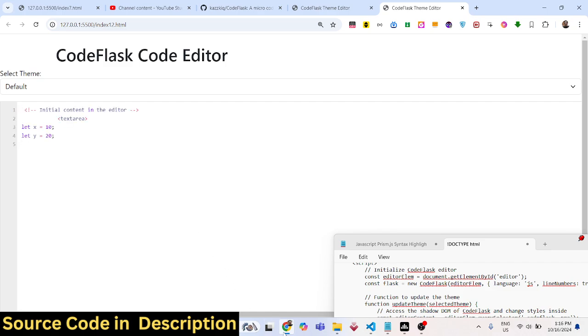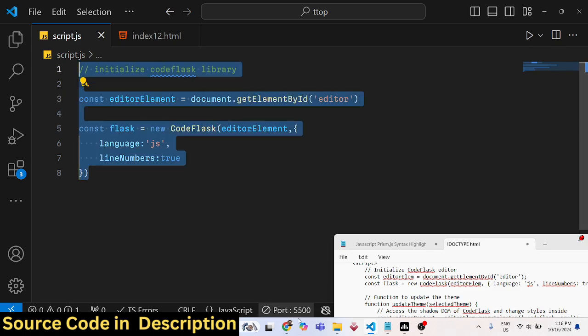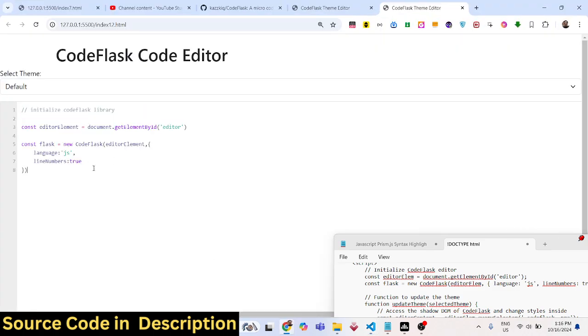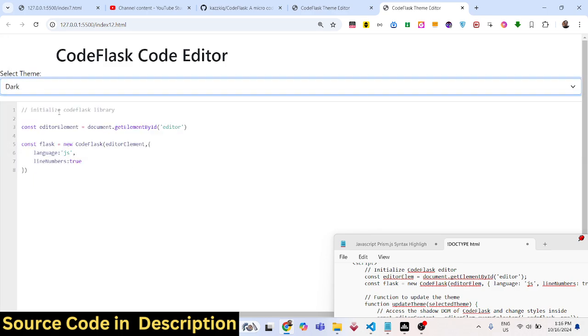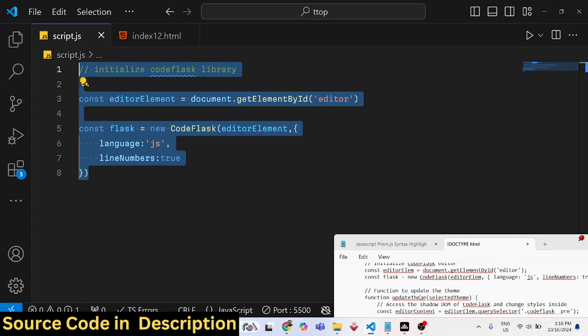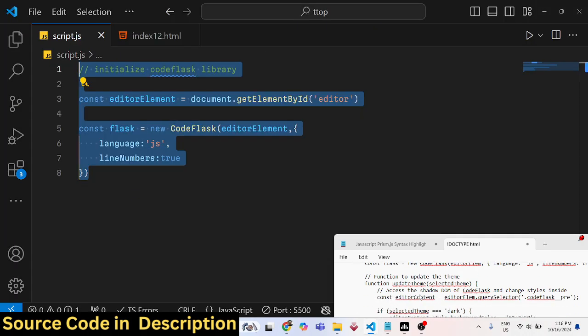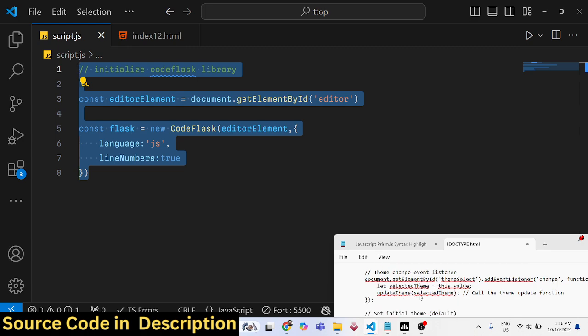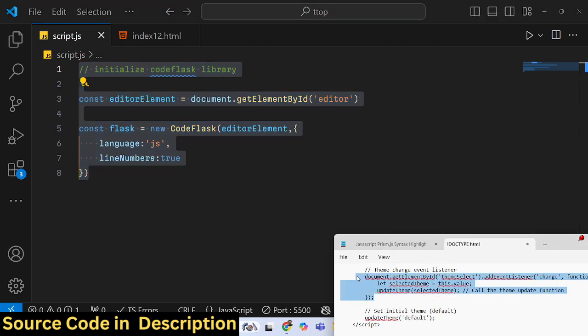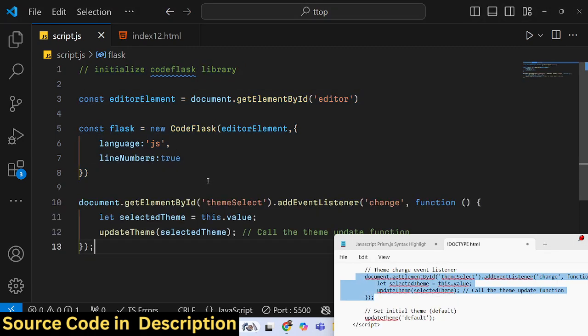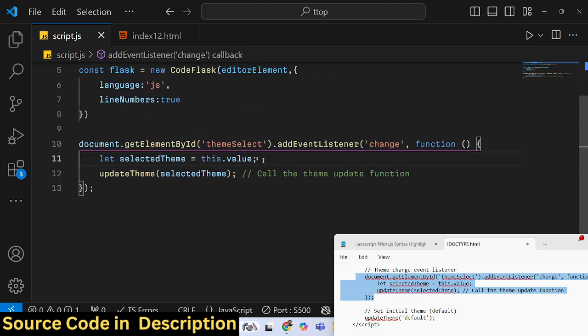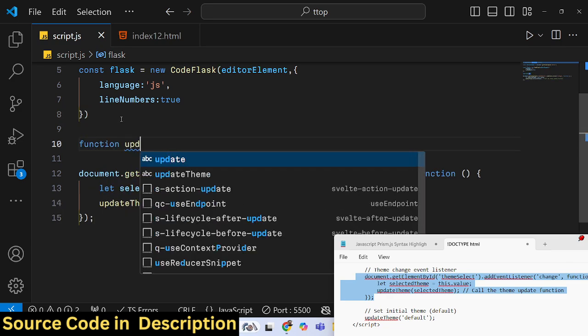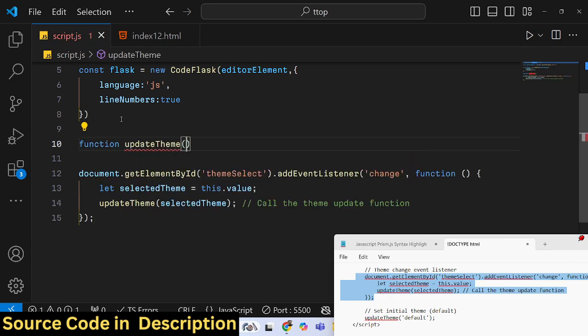If I paste this JavaScript code, you can see the highlighting is working perfectly. This is actually the default theme. Now if I want to update this theme, I will bind an event handler. Whenever the theme changes, this change event handler will execute. It will get the theme value and execute a custom function, updateTheme. It will take the theme name as an argument.